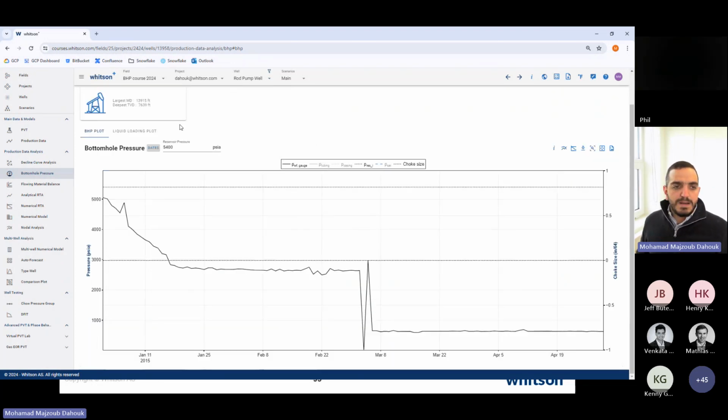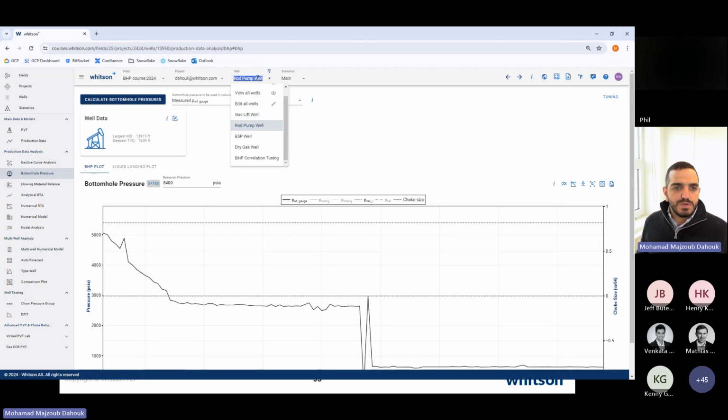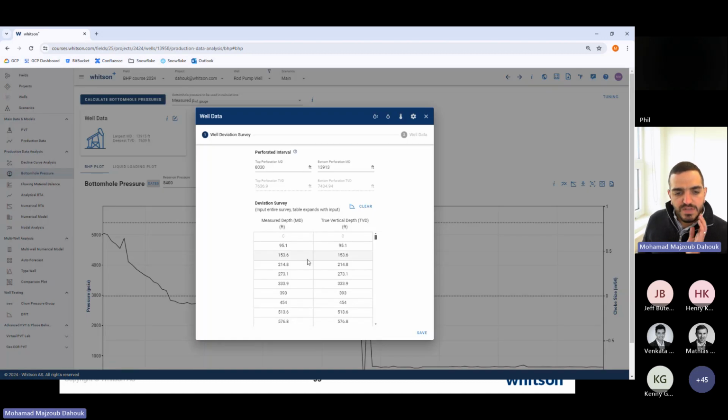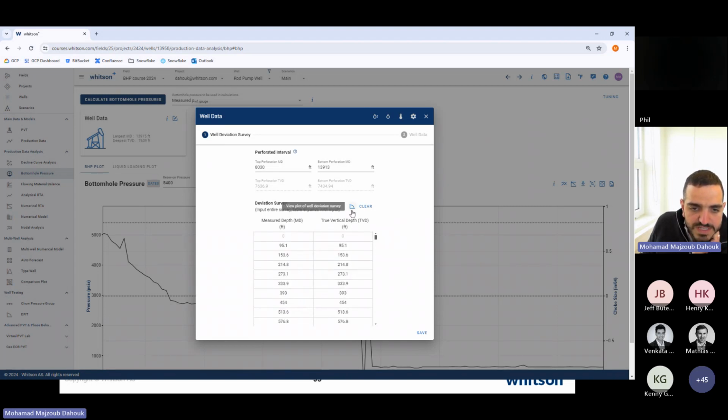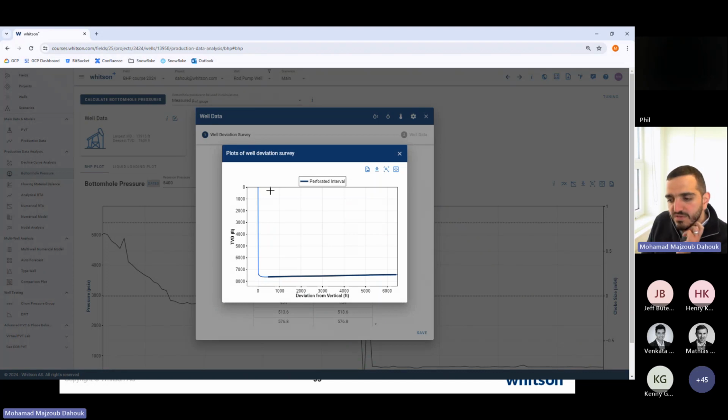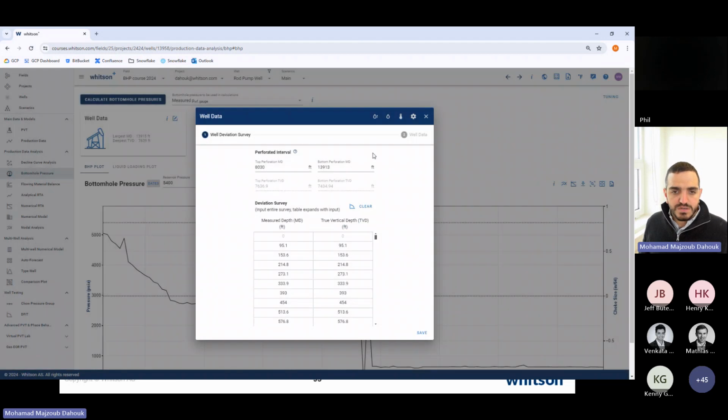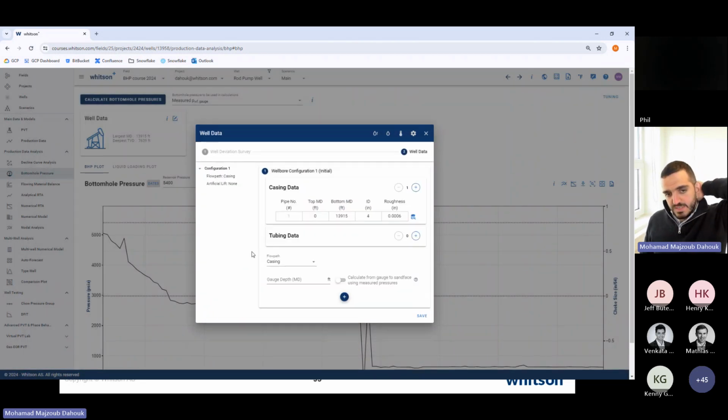And here, if we open the well configuration, just make sure you've switched wells to the rod pump well first, and then you open the well data. Now you can see that the complete well deviation survey is input for us. So that's good. You can view the plot of the well deviation survey right here, just to ensure that everything is okay. There are no surprises there. And then if you go to the well data, we see that this well is basically flowing through casing, but we've called this well rod pump well. So hopefully this well eventually started flowing through rod pump.